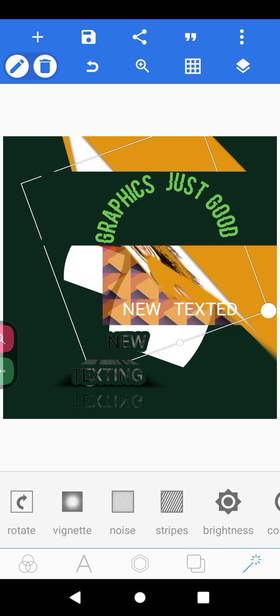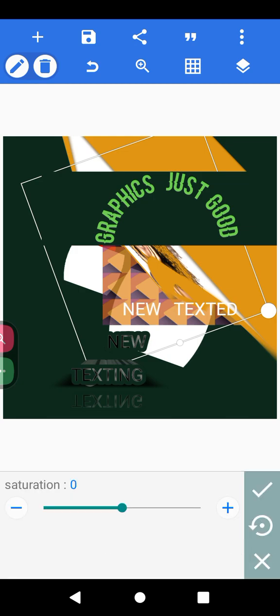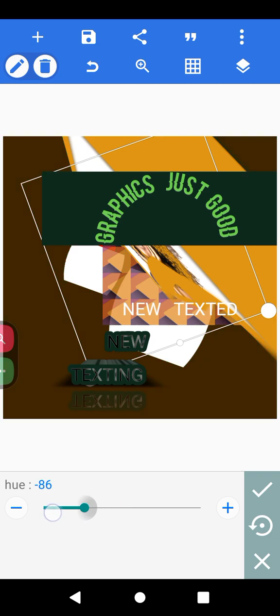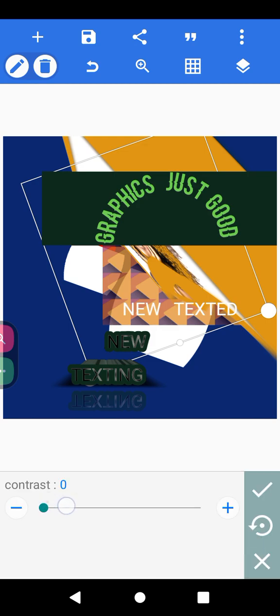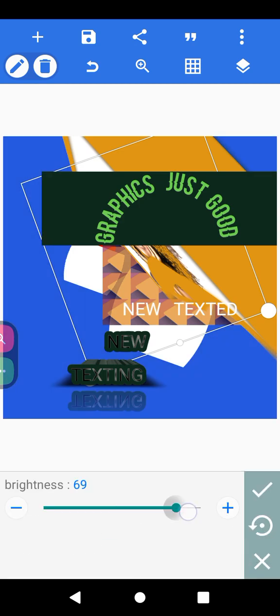And here is to tune your background, to give your background a look. You see the saturation of your background. Hue. I told you what hue does. Contrast. You can see the difference. This place is particularly for your background. The brightness.